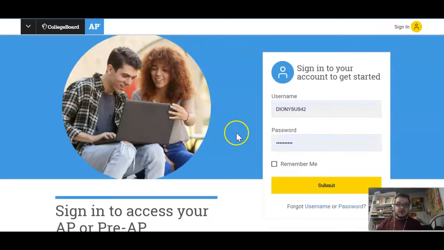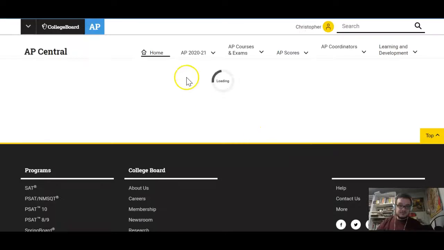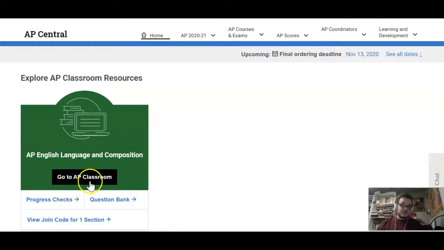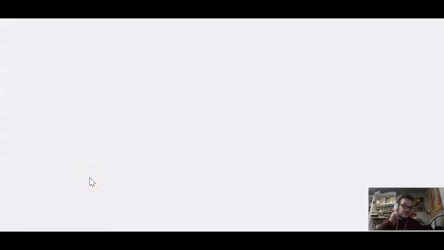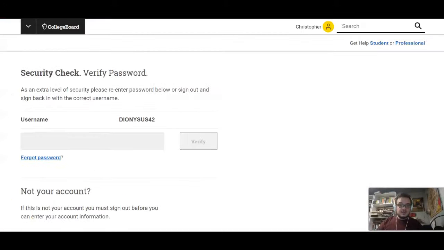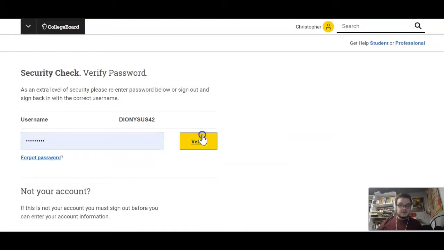So you go into AP Classroom, you use your sign up for this. I'll show you what you're doing here. Now, you're going to have a different login from me, okay? You can't see my password there. Scroll down and go to AP Classroom. Yours will look a little different. It'll look a little more like this. Gotta verify everything.